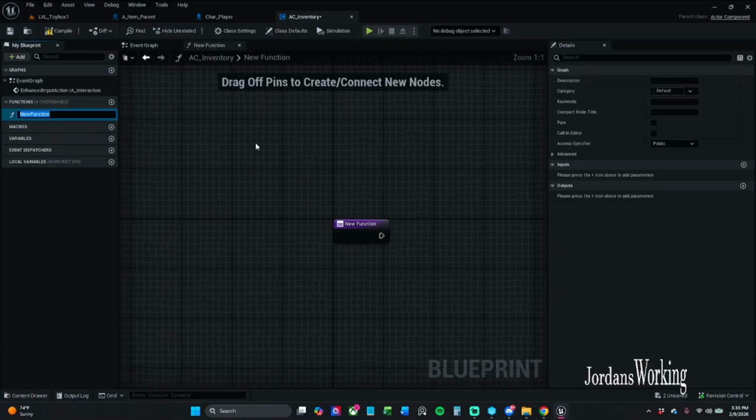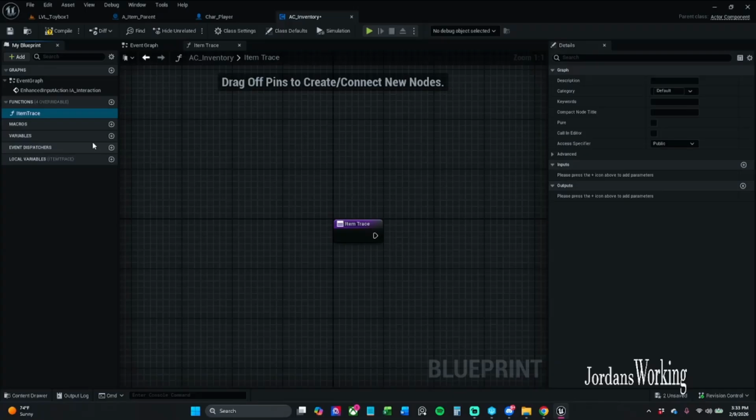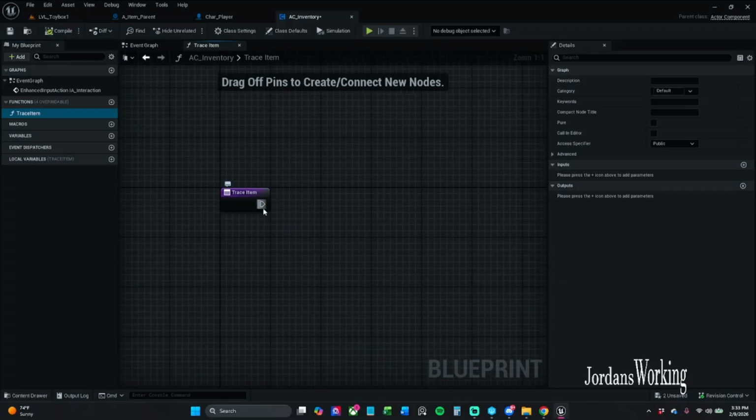Let's create a new function, call it item trace. Yeah, item trace. Now we'll call it trace item, just in case we need other events for other actors. I don't know why, we're just going to keep it as this name.